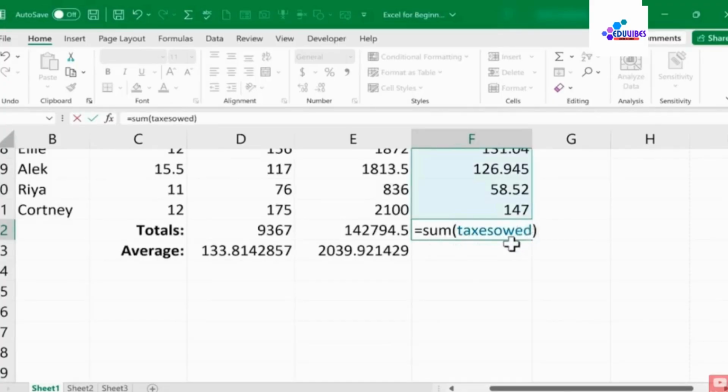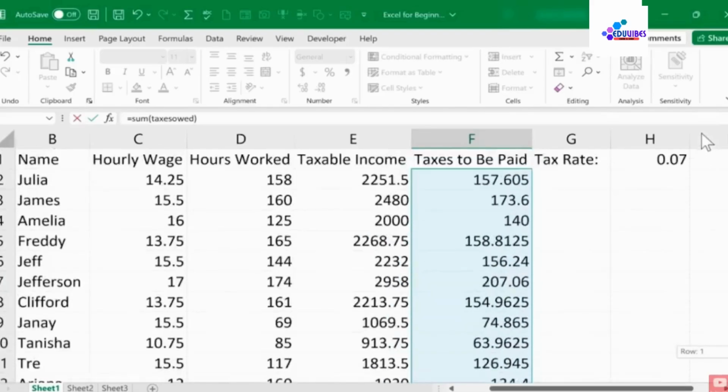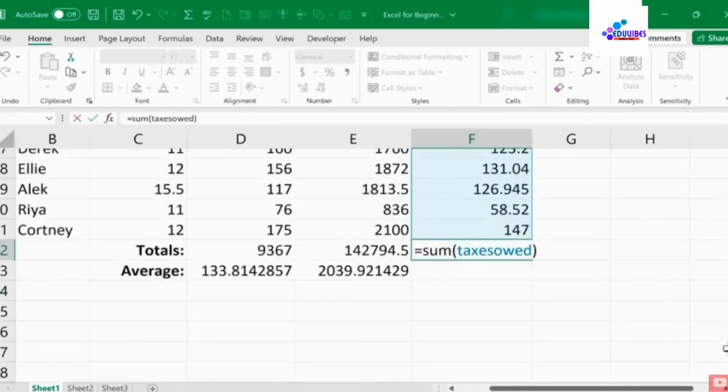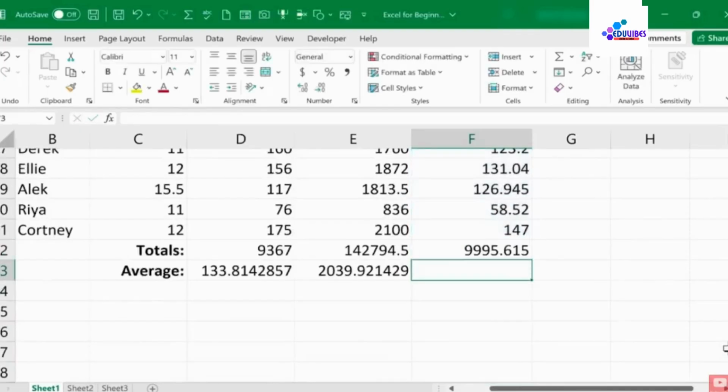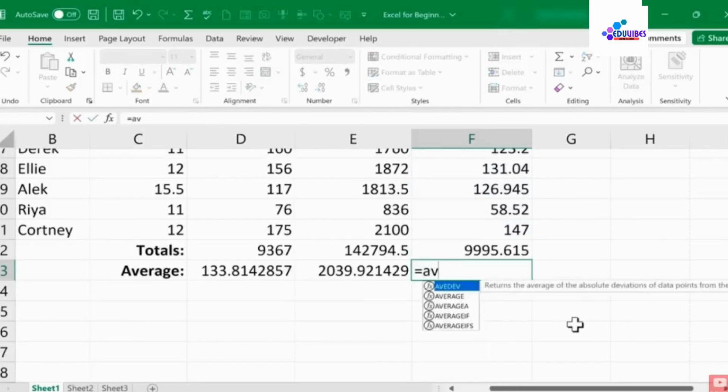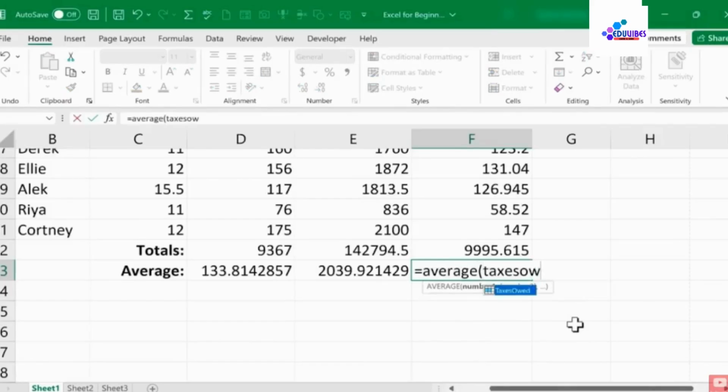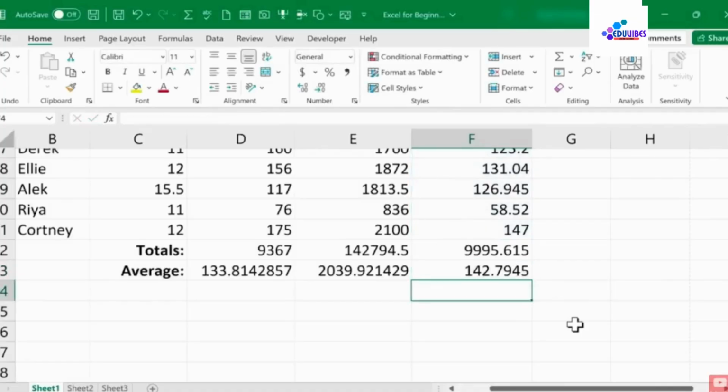And notice Excel recognizes taxes owed. Oh, you want to add up all of the taxes owed. And Excel knows what that means because I named that range. So now when I tap Enter, it just automatically sums up everything in the taxes owed range. I can do the same thing with average. So F72 equals average, left parenthesis, taxes owed. Tap Enter, and it figures it out.